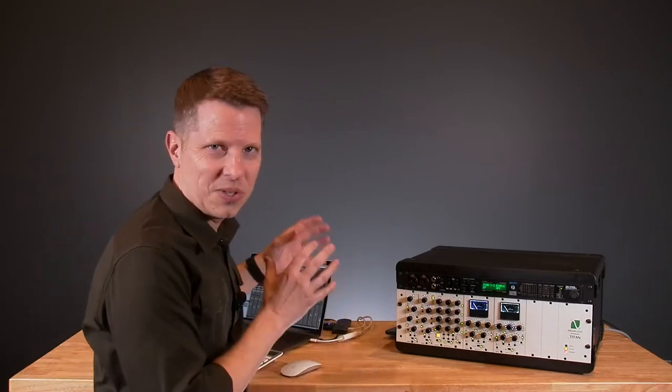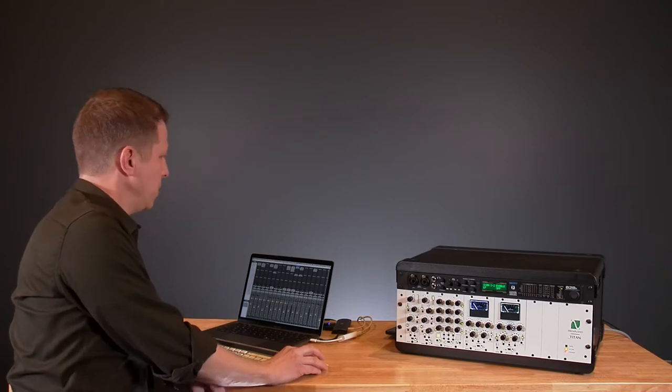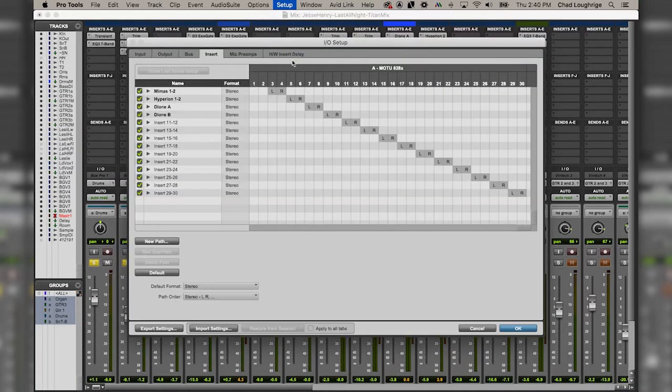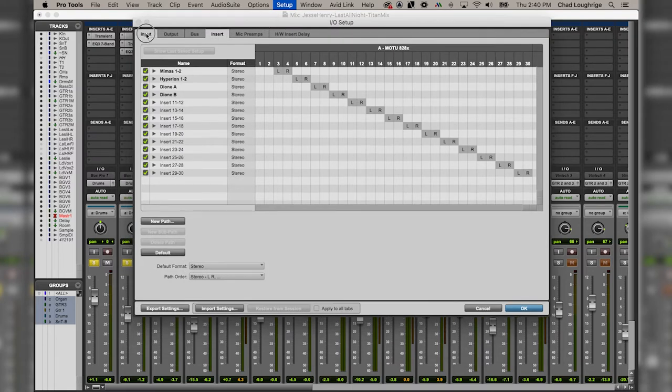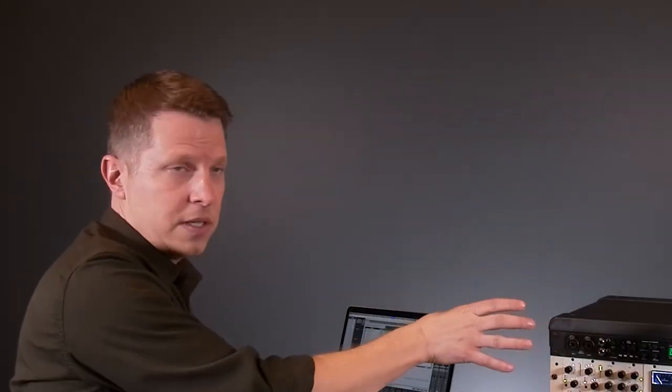It might get a little bit trickier once you get inside of ProTools. So let's look here and see what we have to work with. What I'm gonna do in ProTools is go to the I/O setup. And right away, if I go to the input and output tab here at the top, you can see all of those physical connections that we have on this 828.